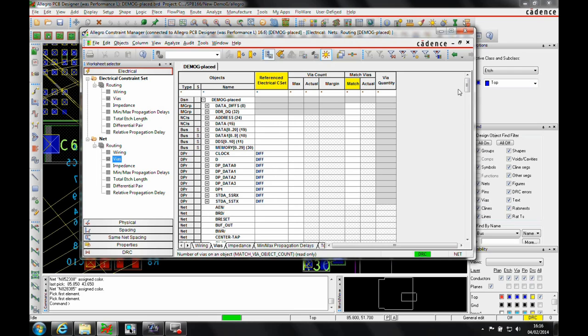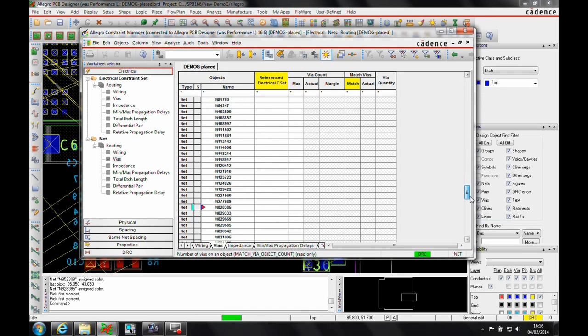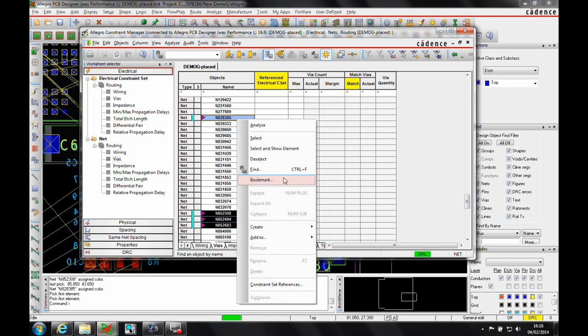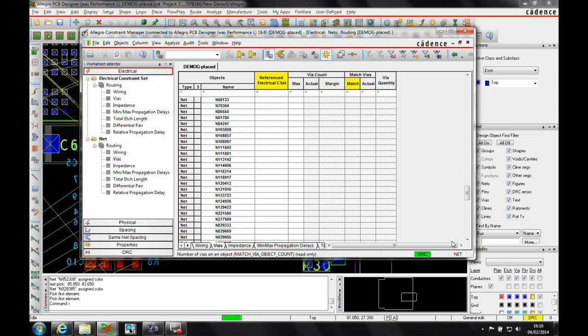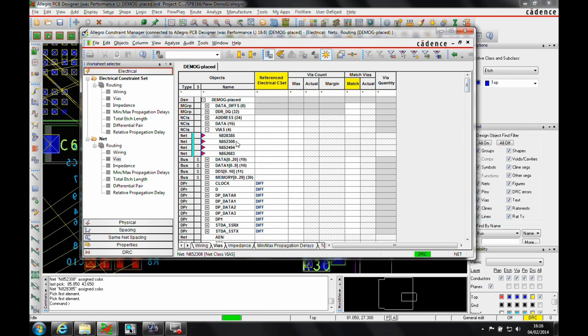I can then go to the vias area, locate the 4 nets that I have, and we'll just use Control-click to select these nets. We can then create a class called vias, and then I can apply that match via rule.